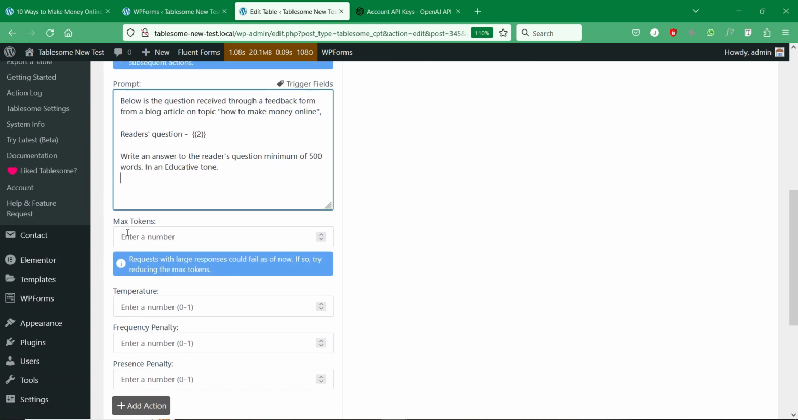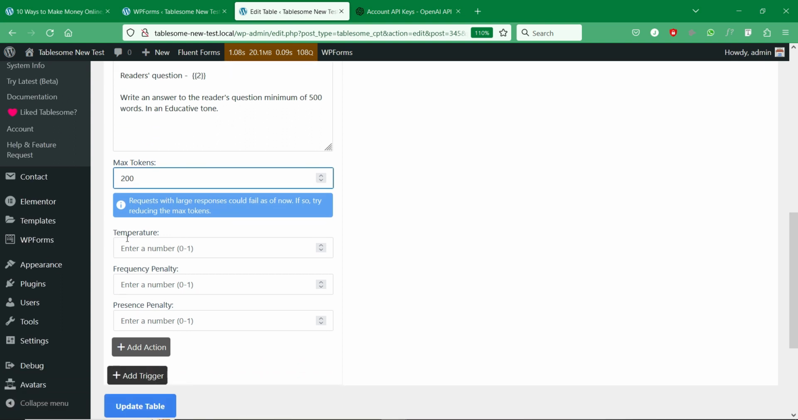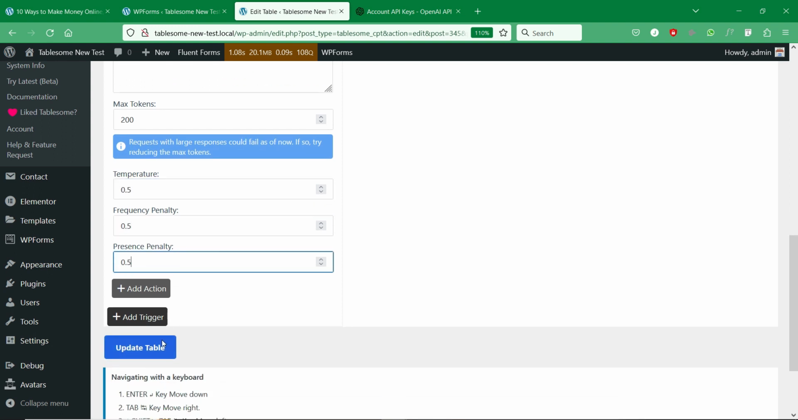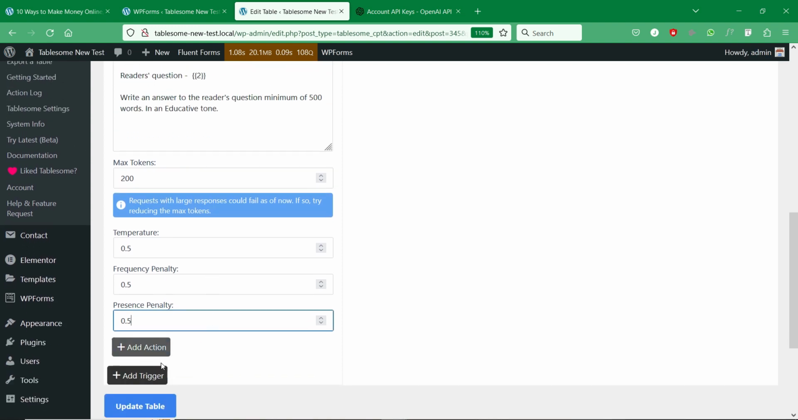There are other fields such as temperature, frequency penalty, and presence penalty for OpenAI. The temperature controls how much randomness is in the output. Frequency and presence penalties decide the chances of the same word being repeated within the content. You can research to know more about these settings from OpenAI. These settings have to be set a number between 0 to 1. For now, we will set 0.5 for all the fields.